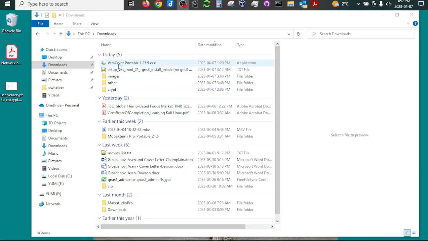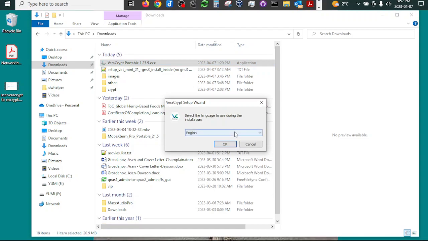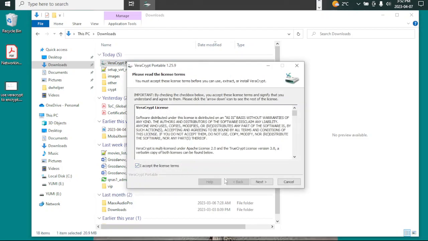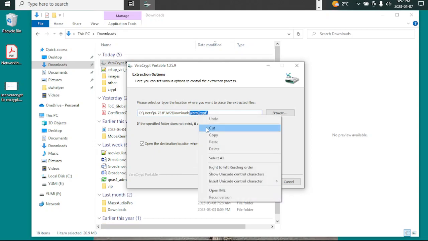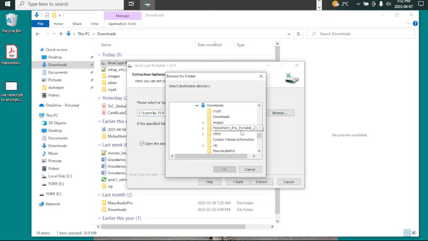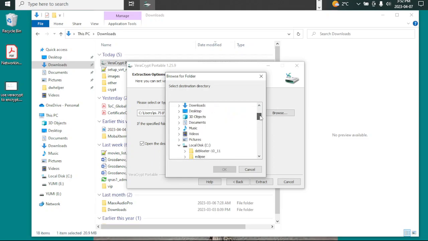So I downloaded the VeraCrypt portable already. We saw in the previous videos how to check if the file is genuine, and we know that it's okay. So I'm just going to extract it. I need to be administrator on the system to be able to do that, so I say OK. I'll accept the license terms and say next. Now I'm going to extract it. Actually, I'm going to copy this VeraCrypt where it says, browse, and go to my USB.